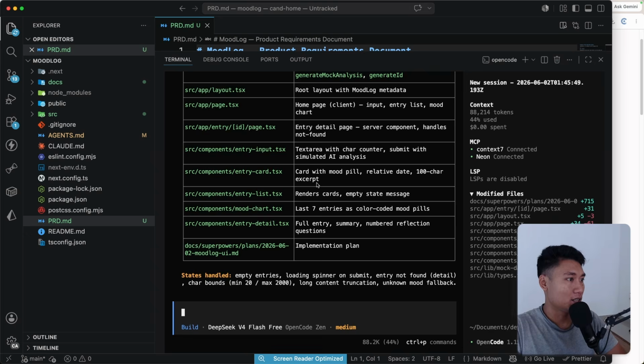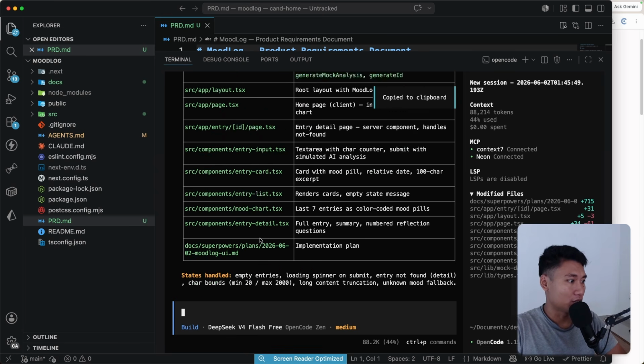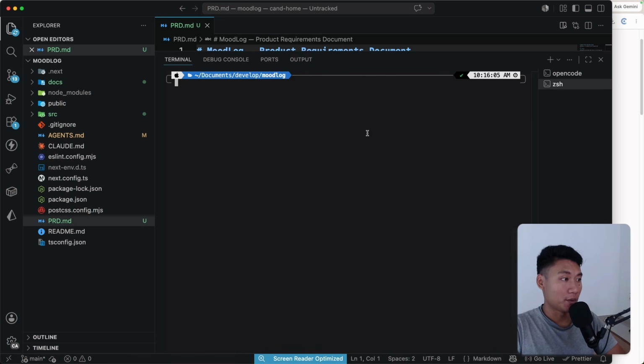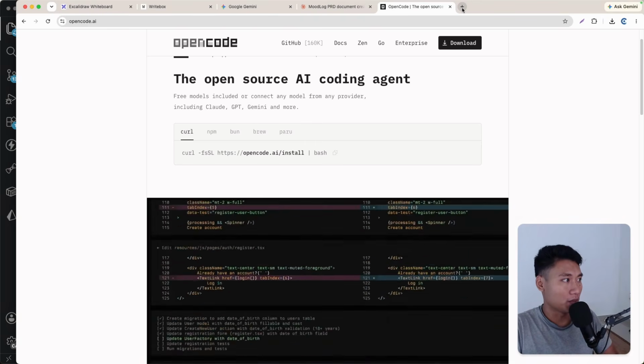As you can see here, it basically created some files. As you can see, these are the files. It has a type.ts, mock data, layout, page, and etc. Great. So now let's open a new terminal. Then here I'm going to run npm run dev. It's basically going to run on localhost 3000. So we are going to open that in the browser.